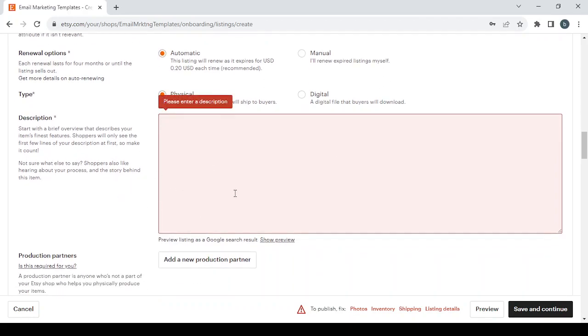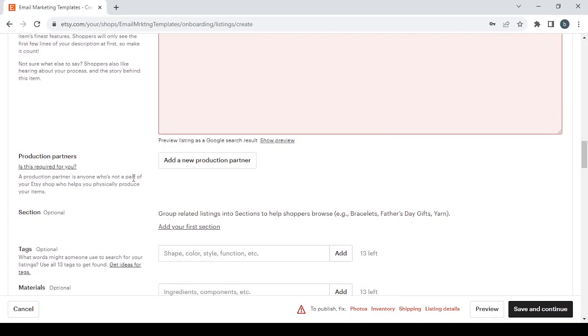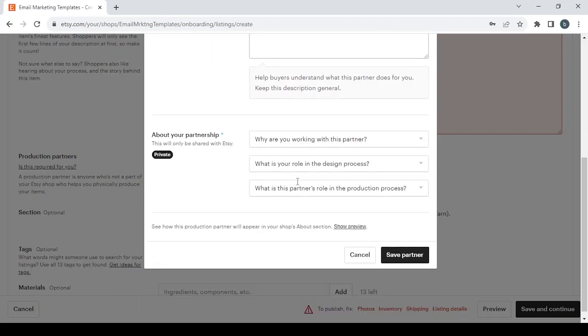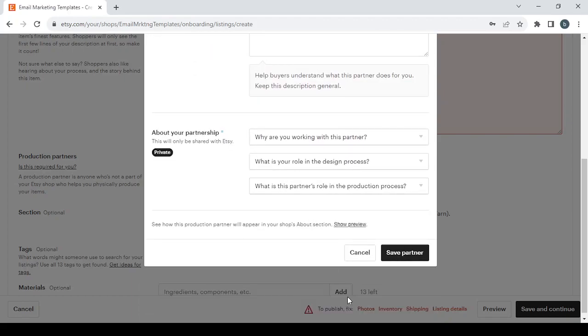So in order to write a good description of your product, start with a brief overview that describes your item's finest features. Shoppers will only see the first few lines of your description at first, so make it count. Not sure what else to say? Shoppers also like hearing about your process and the story behind the item. And when you're done with your description, you have the production partners. If you want to add a new production partner, the production partner's name, location, and about him, and then about your partnership.